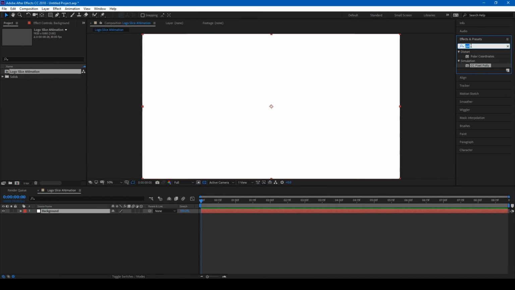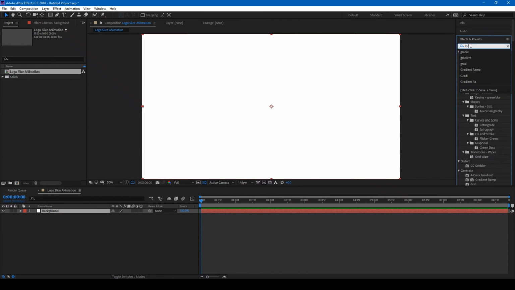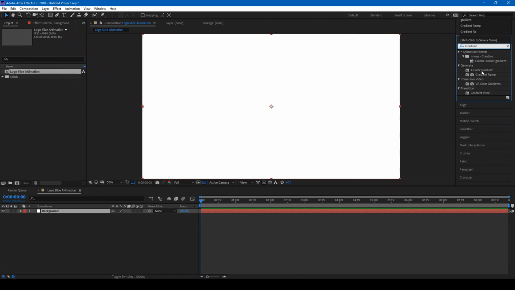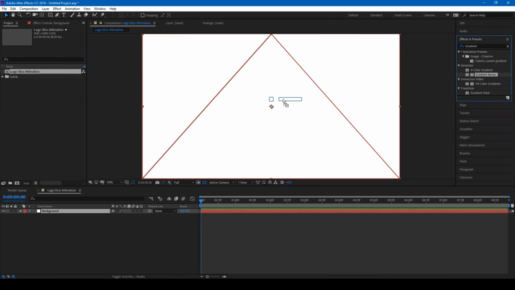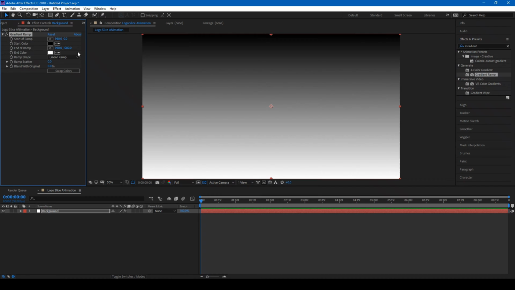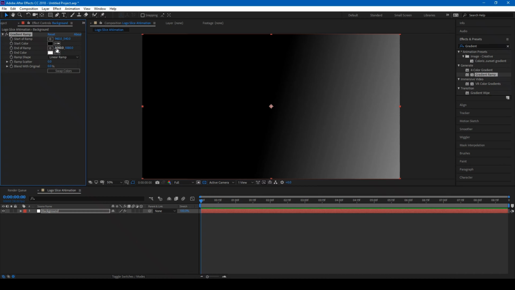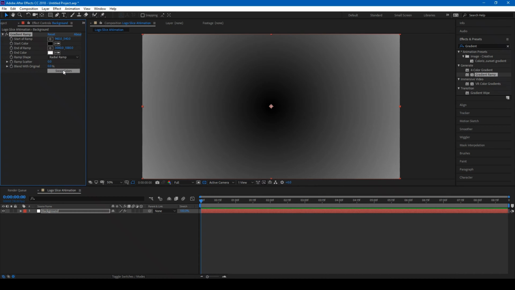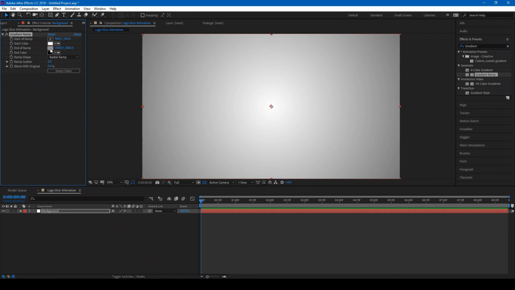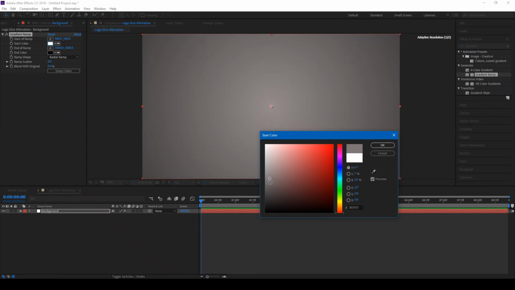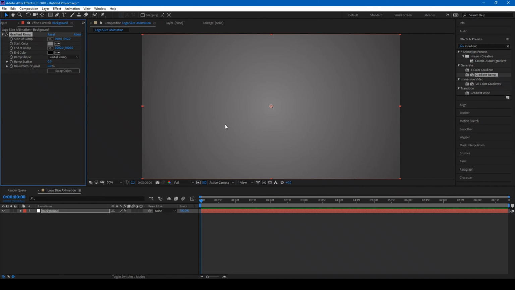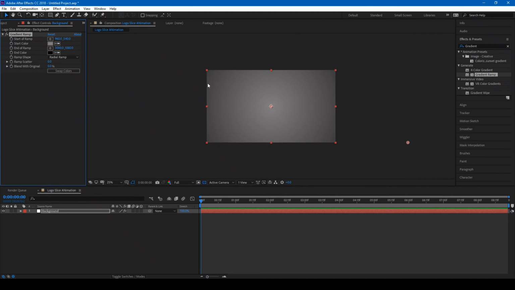In the effects and presets panel, type in gradient ramp. We have this gradient ramp effect, and drag this onto our solid. So these are my default settings. I usually use start of ramp 960/540, end of ramp 3000/1080. I set this to radial ramp and swap the colors. So let me just make a little grayish color. So we have a clean background.